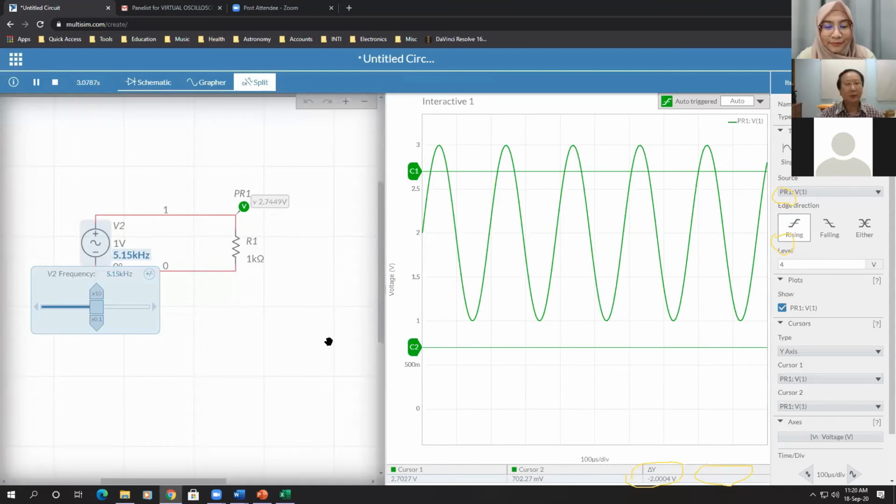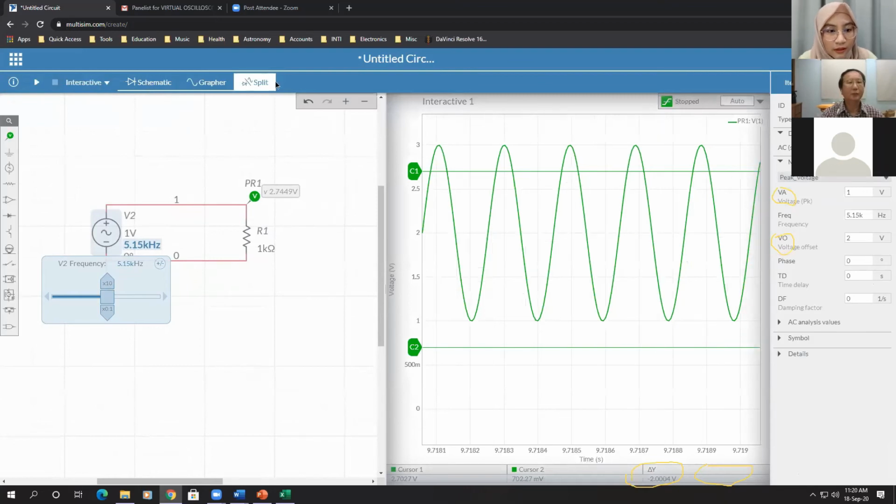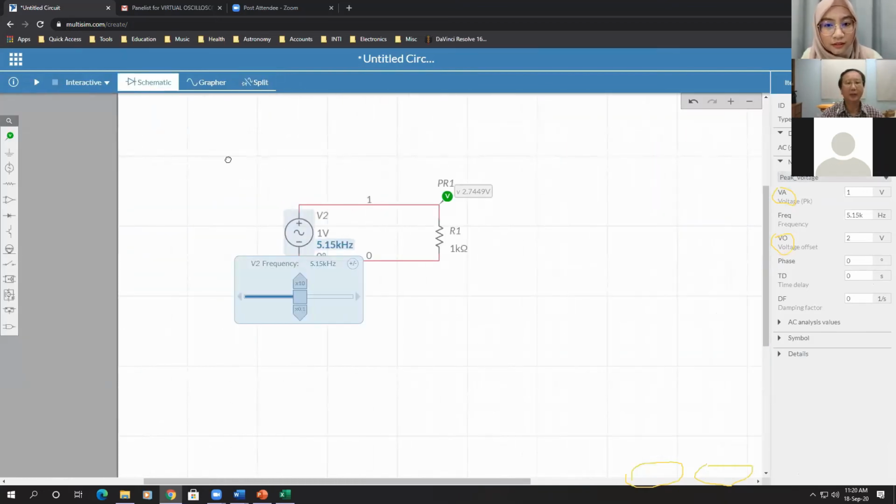So I've shown you the DC offset already. Let me show you another one. Let me remove this view and put the schematic on it.